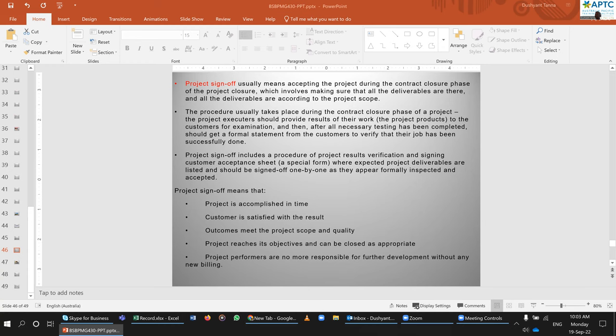Project sign-off means the project is accomplished in time, the customer is satisfied with the result, the outcome met the quality and cost, and the project reaches the objective. Project performers are no longer responsible for further development without a new billing. You have been paid for the project, that's it, done and dusted. If you want to redo part of the project, that's another story. You have to be employed again and paid again. That's a project sign-off.